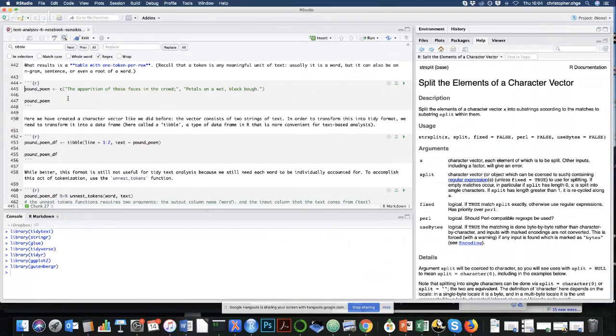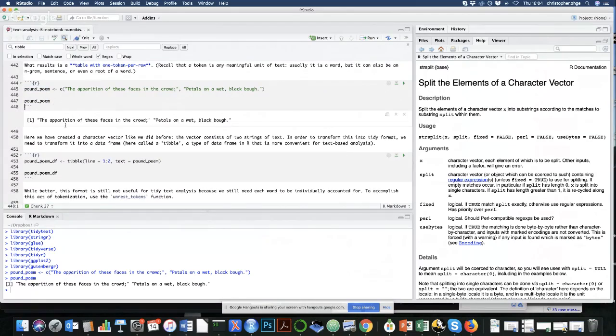So in the last session, you saw that we could create a text vector by using the C function. And the C function can just include strings of characters. So in this case, I've taken one of Ezra Pound's famous poems, which is only 2 lines, which is very good for our purposes. And I've created a text vector, or a character vector, that is, using the 2 lines. And if you run this, you'll see that here's our character vector.